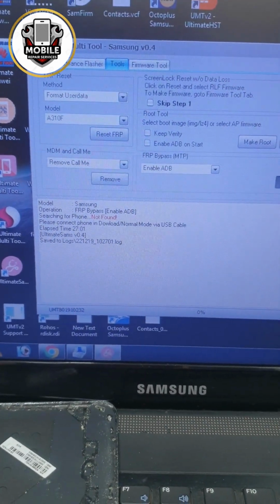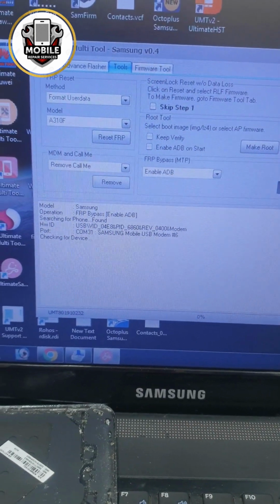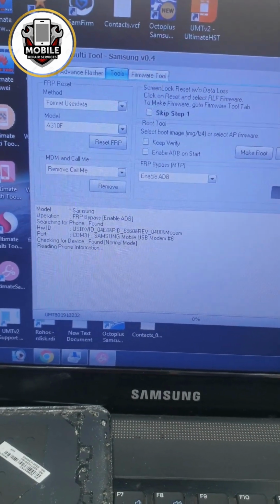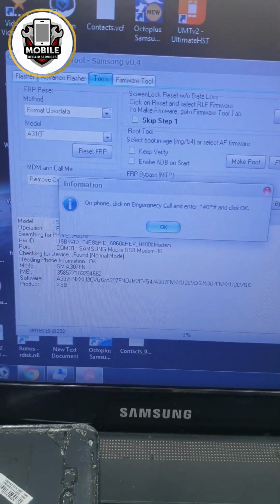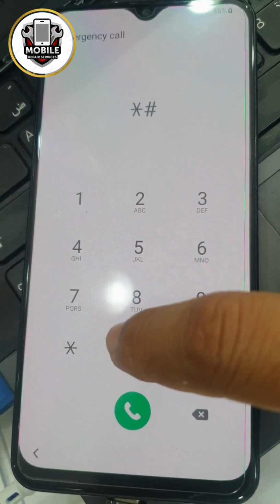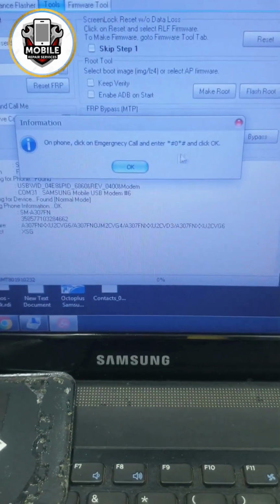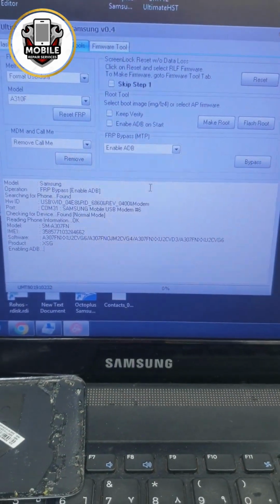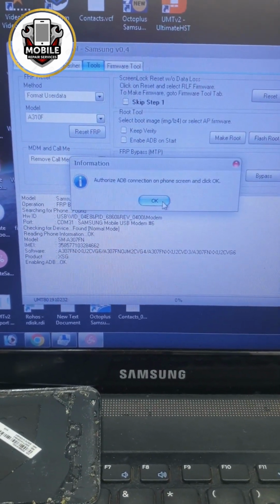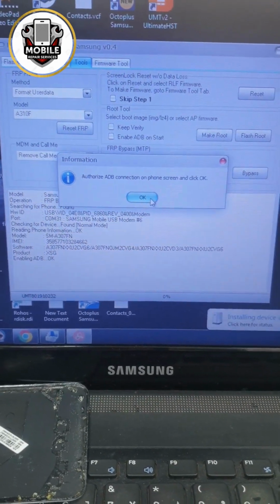Now see the instruction. Now the phone is found. Checking for device. See, now just go to the phone and click emergency call. Then star hash 0 star hash. Then click OK here. Just wait for enabling ADB. Now see, authorize ADB. Click, just wait. This device is found.